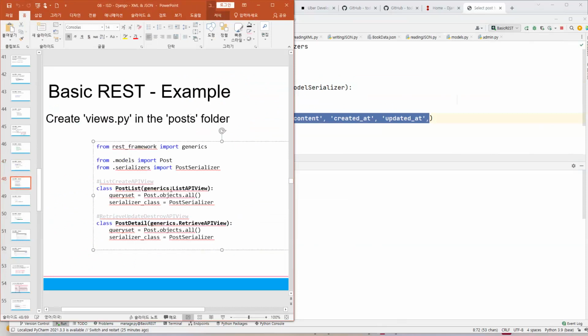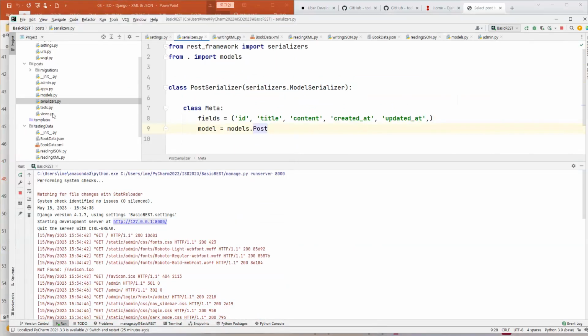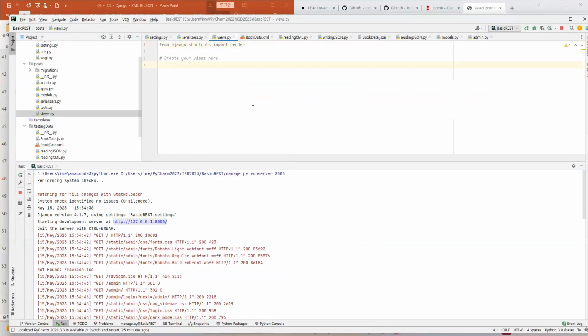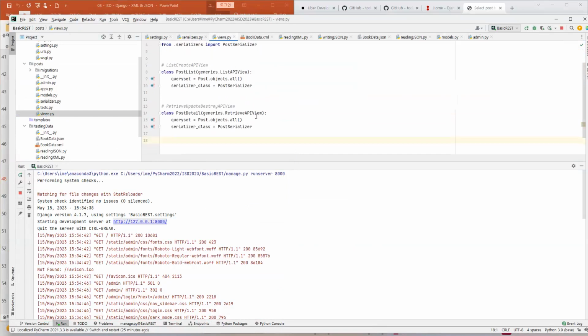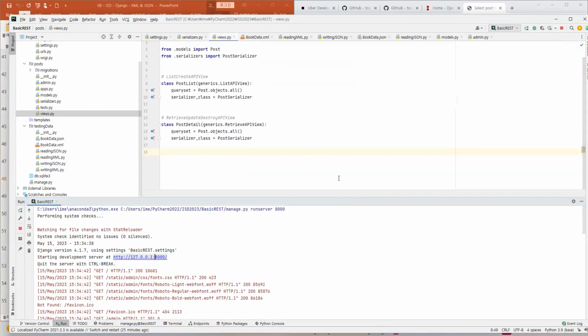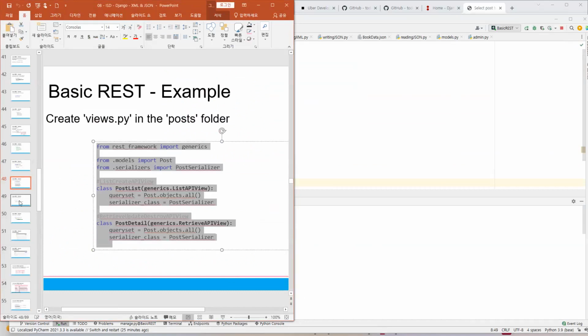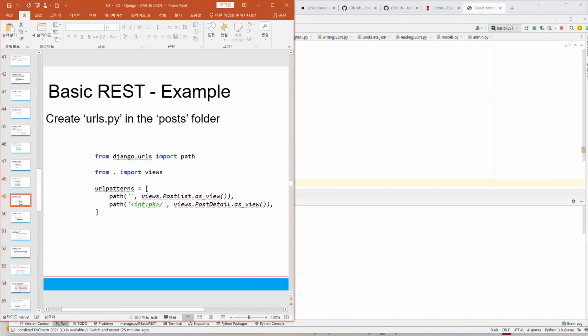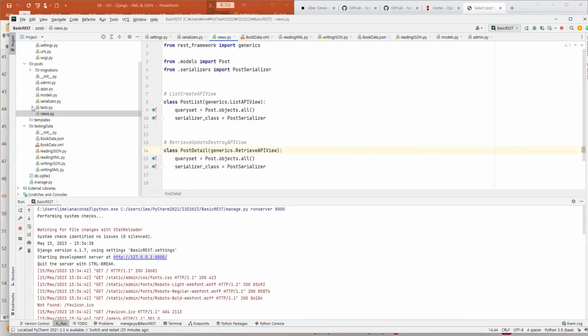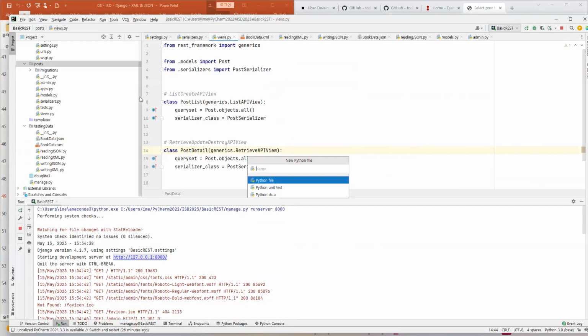Now, let's do a very simple API. I will use this code, and let's create views.py in the post folder. So in the post, we have views.py, and then let's replace it with this one. Okay, we will look at more details later. Let's make the URLs. Let's make urls.py in this post. So I will make urls.py.